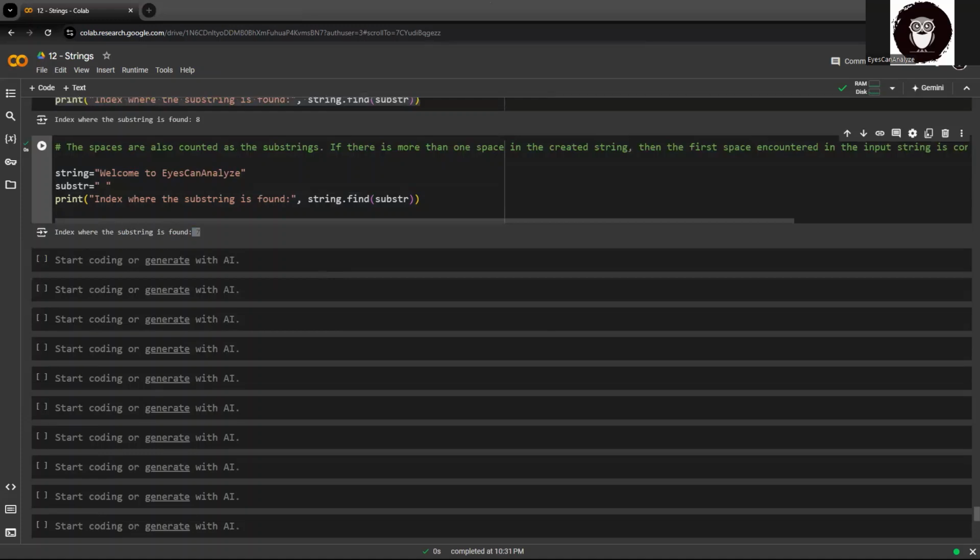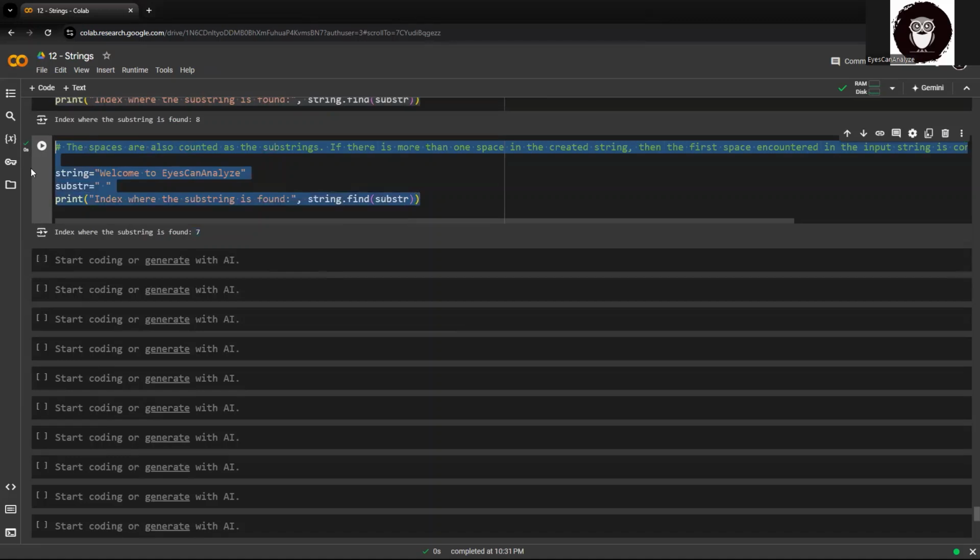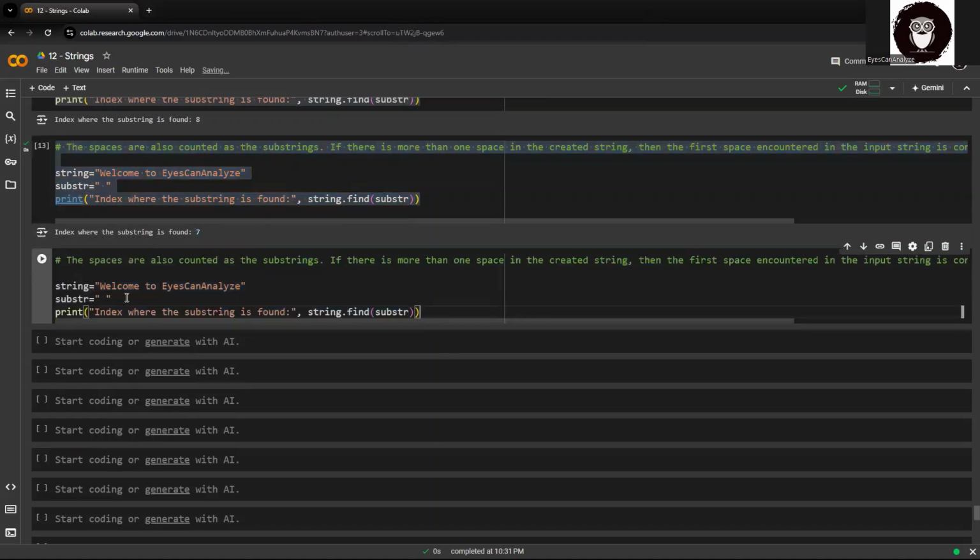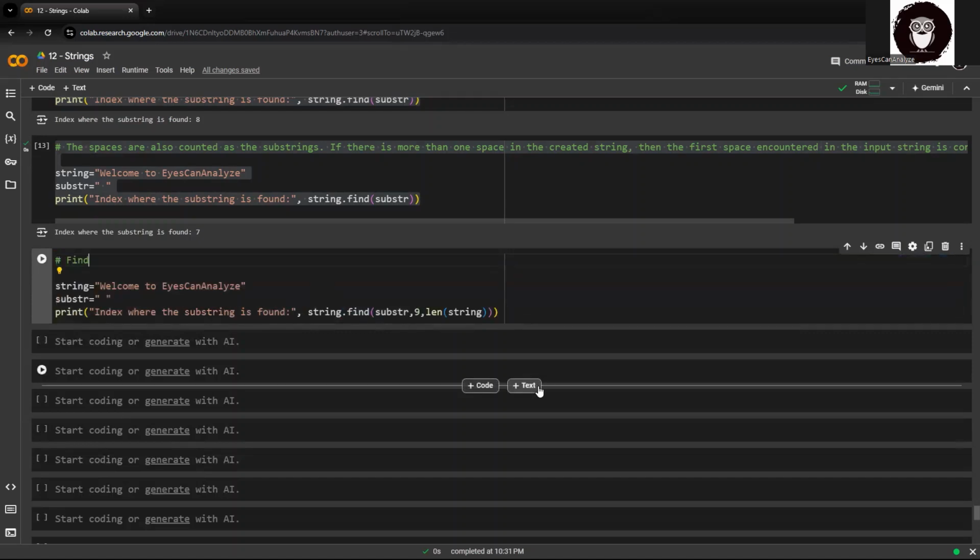Now let's understand finding the substring from a particular range by adding the range. We'll use the same space example, which was at 7. We found that it was at 7. Let me start this find from the 9th index to the length of the string, using the start and end parameters.